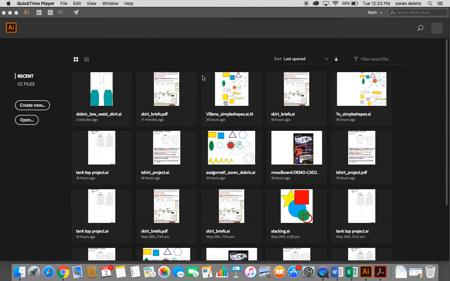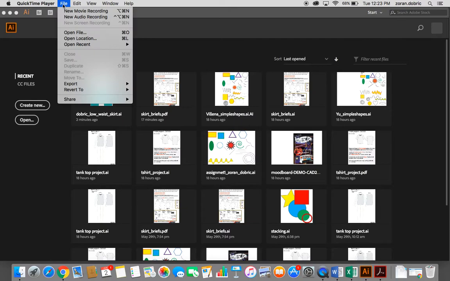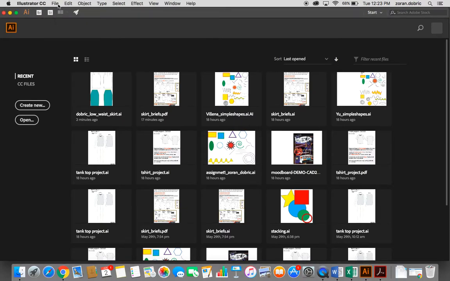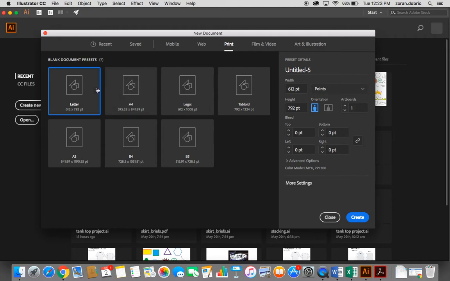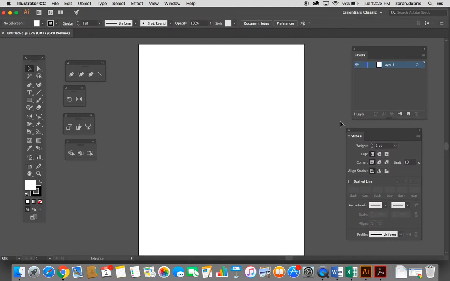In this lesson, we're going to work on the low-waisted skirt. So you're going to go to File, New, select Print Preset. You're going to click on the letter size, and then you're going to click on Create.